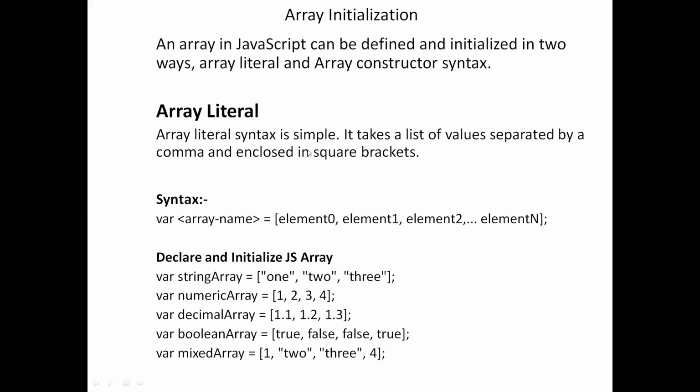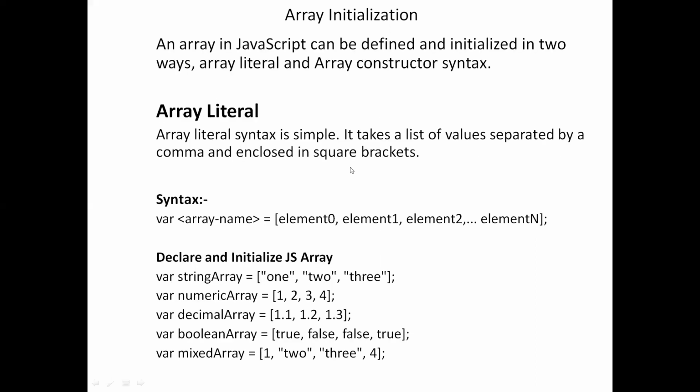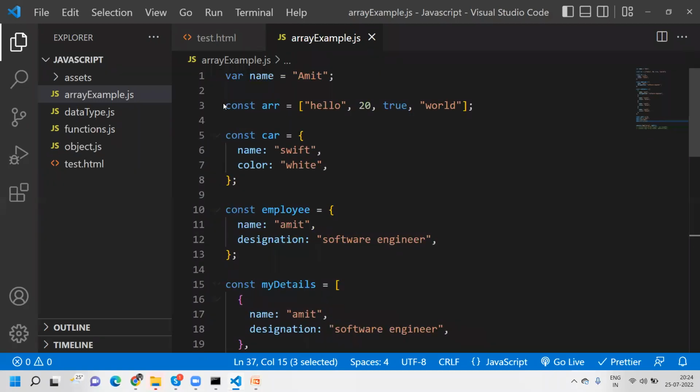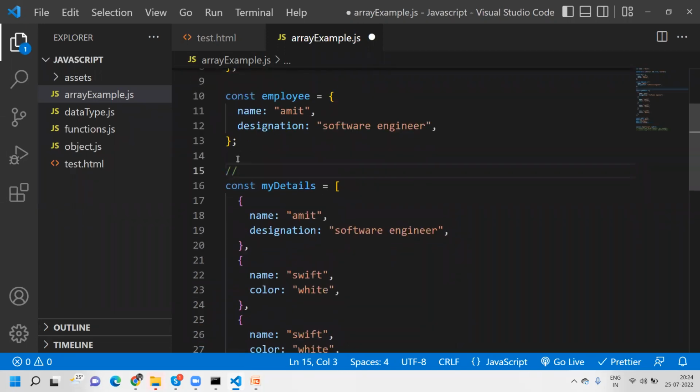So array literal syntax is simple. It takes the list of values separated by comma and enclosed in square brackets. Right? For example, this is where array name and the square bracket. You can use element 0, element 1, element 2, element n. Like this. Okay. So like this or like this. This is also array literal.